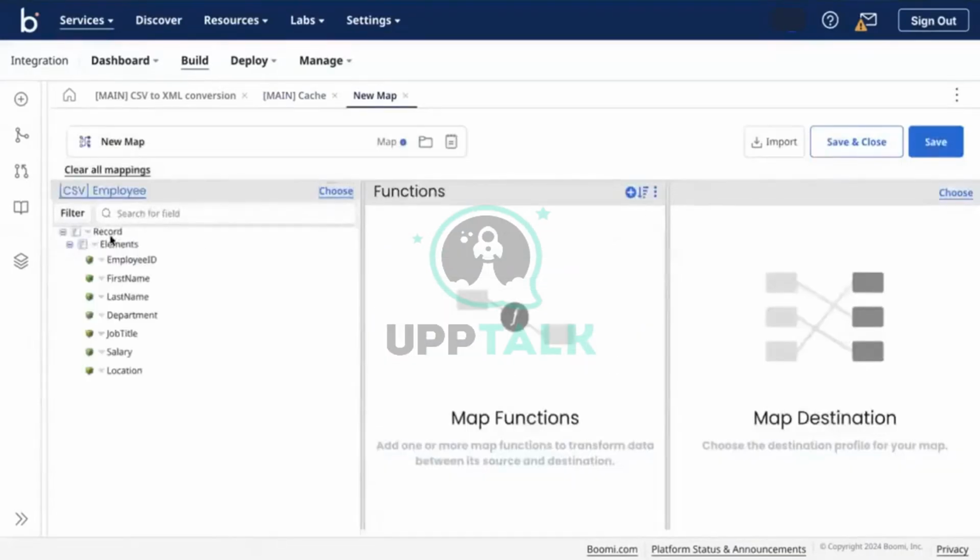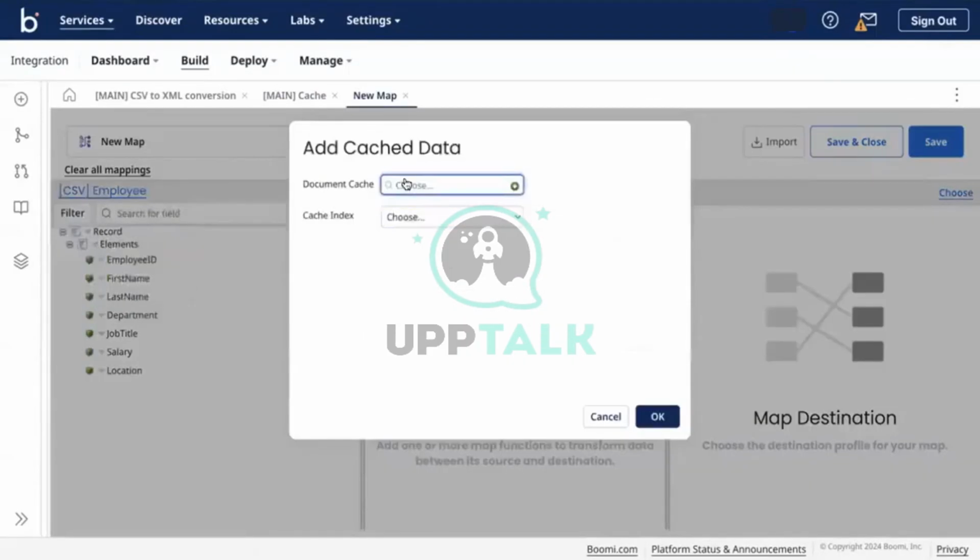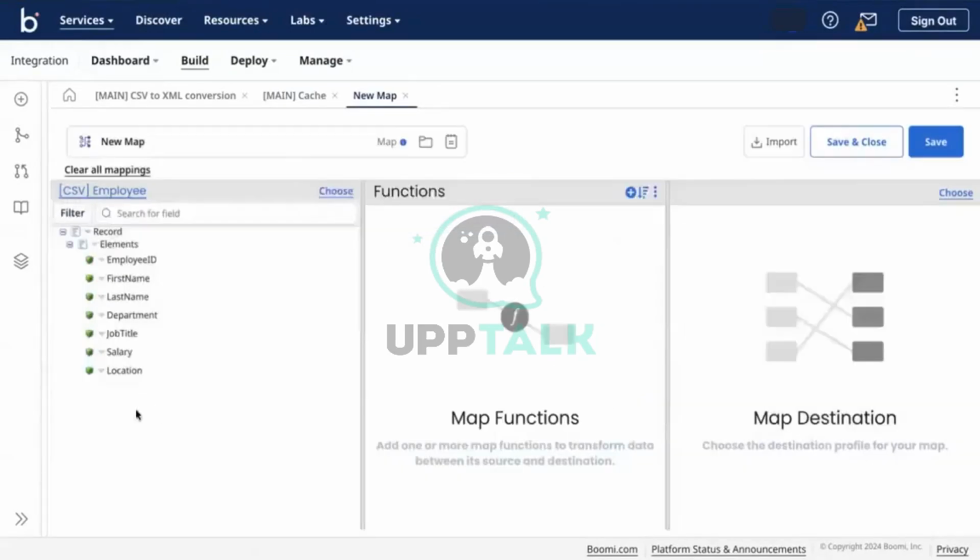Your CSV employees. Now against this, you will add cache data. We haven't enabled it. You will see cache profile. You can select your payroll profile here. That will also be a CSV or JSON, and you will choose indexes, your employee ID. That will list down those fields which are coming in from the payroll. You may return it.